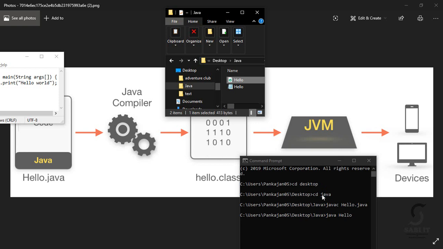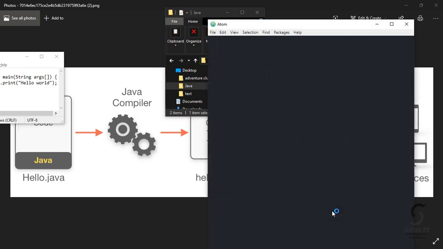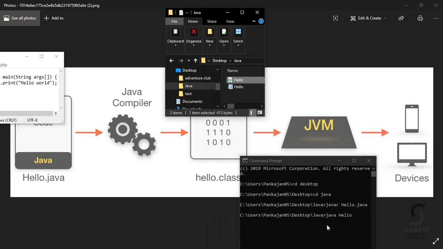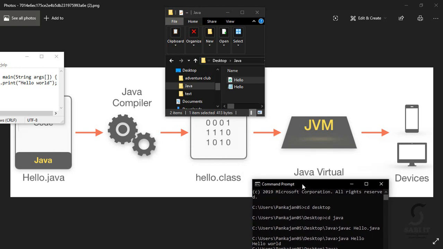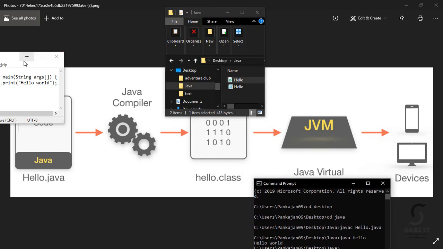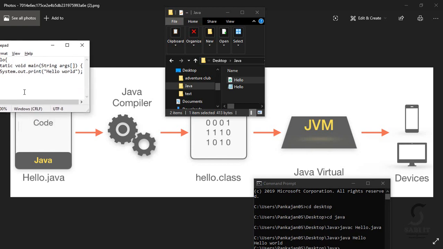When we enter that, it will run our hello.class file in the Java Virtual Machine, and it will print hello world on a device like this CMD.